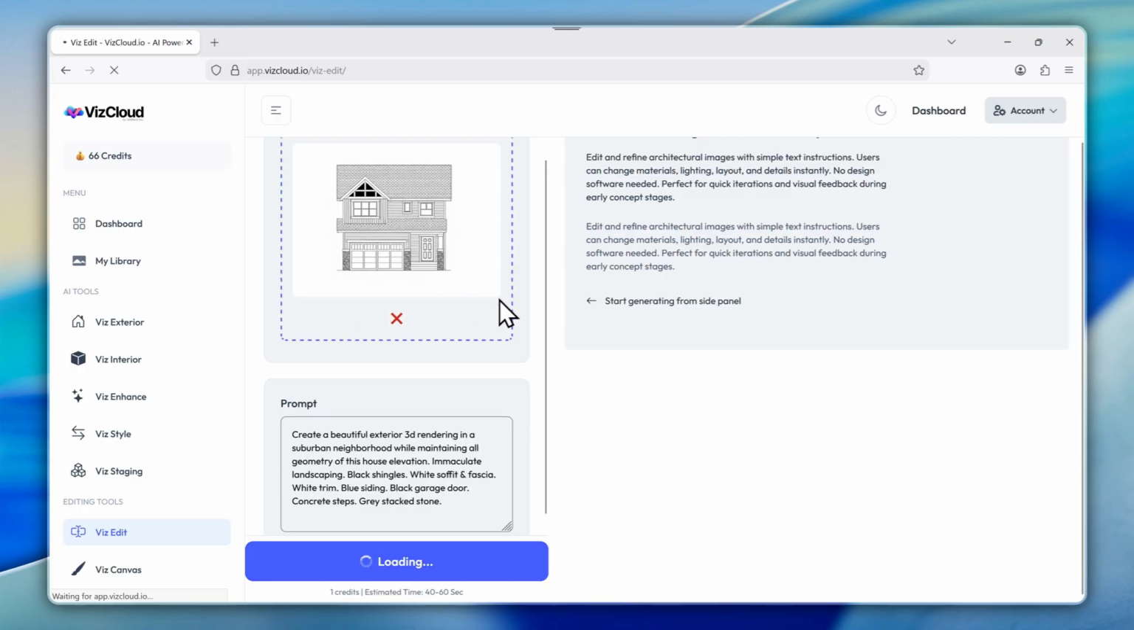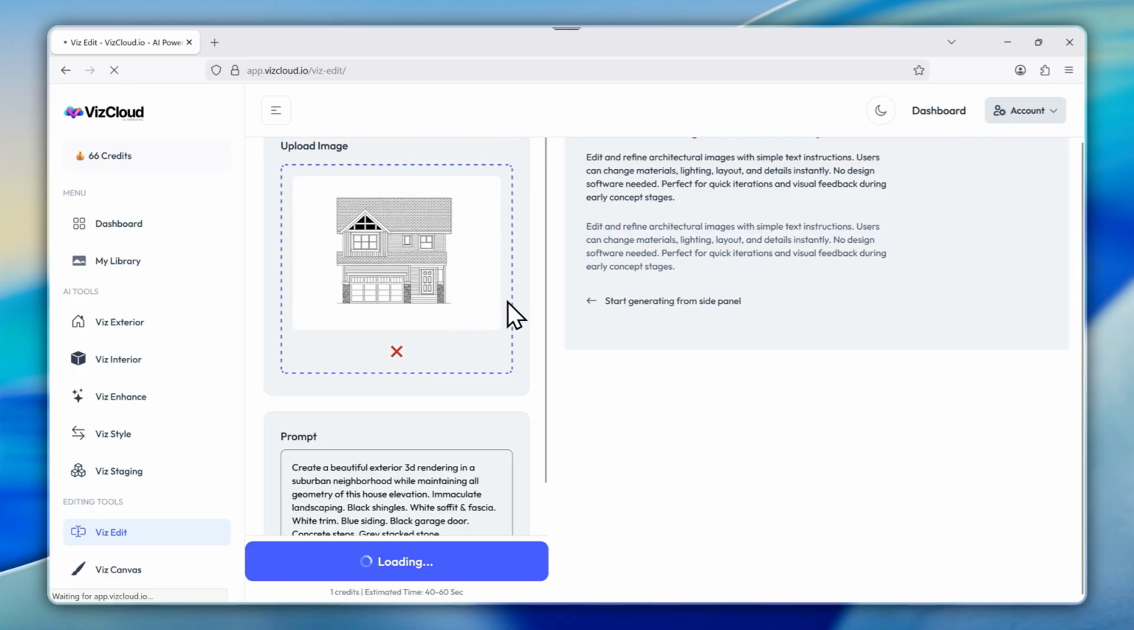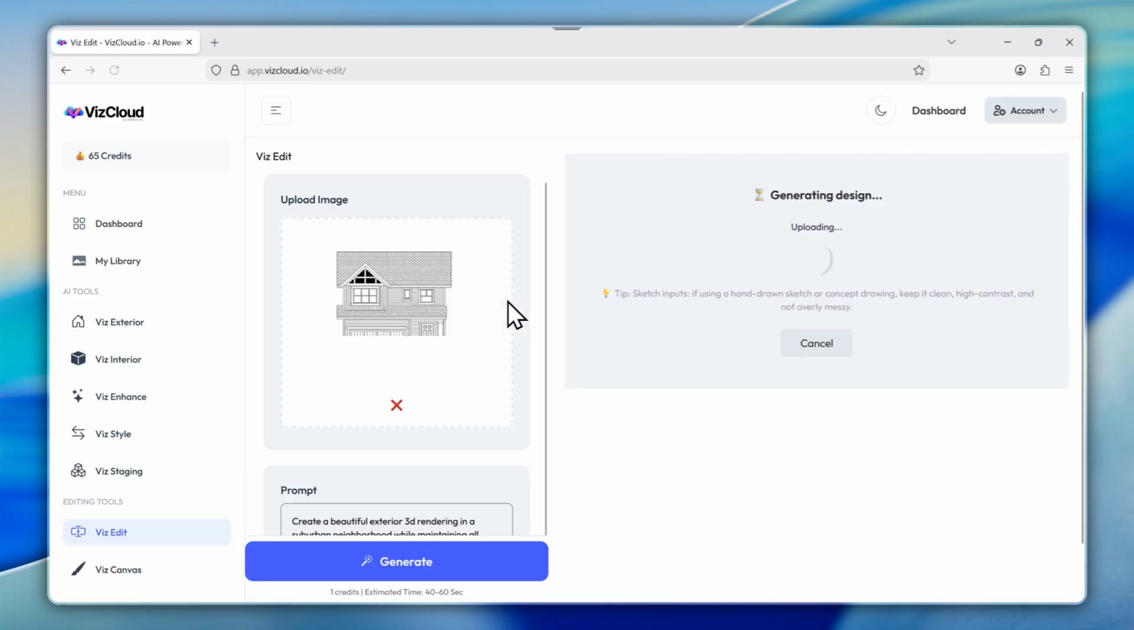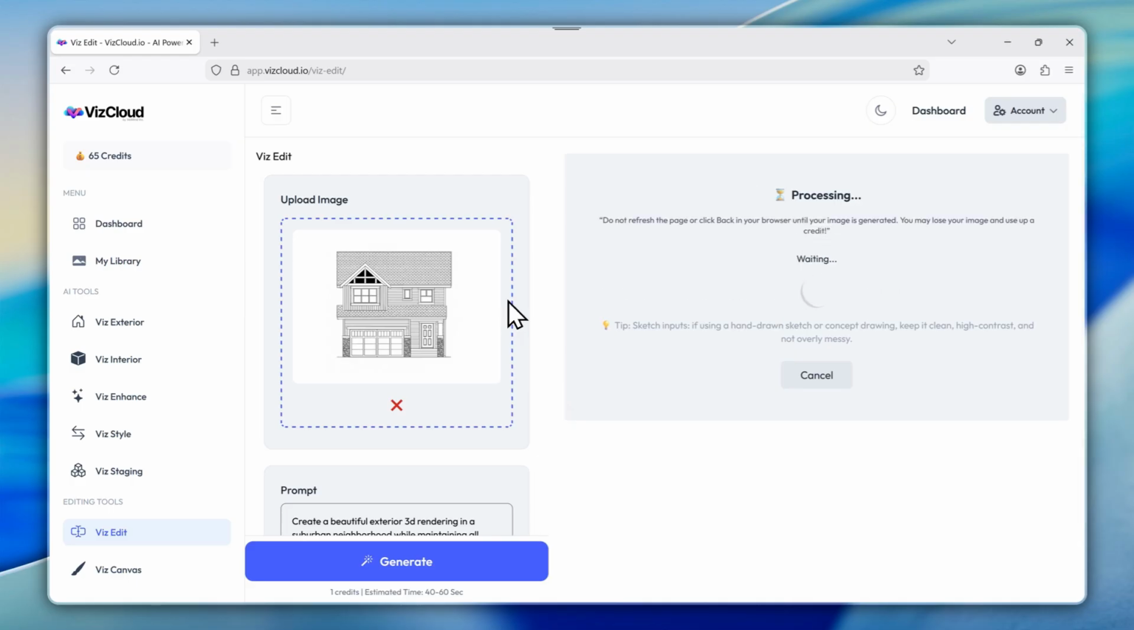Each generation costs 1 credit. Depending on your plan, you'll have a certain number of credits per month. For example, on the mid-level plan, you'll get 250 credits, which works out to about 20 cents per iteration. It's important not to hit back on your browser or refresh here. Just let the software finish before doing anything.